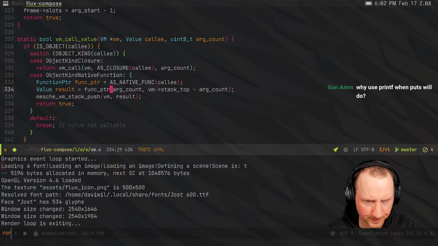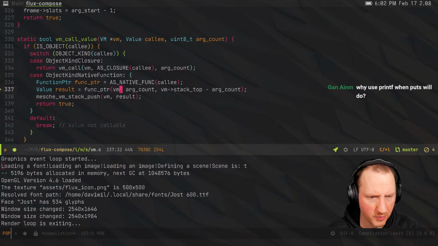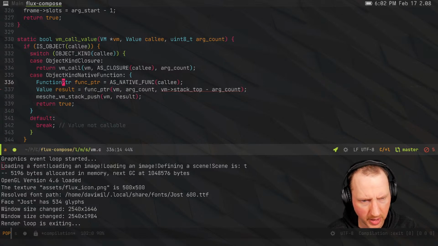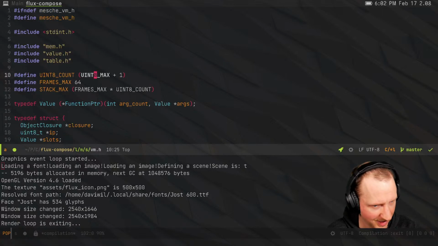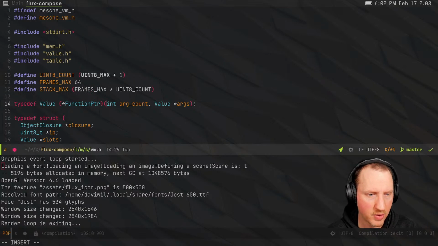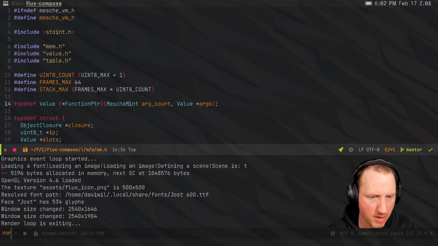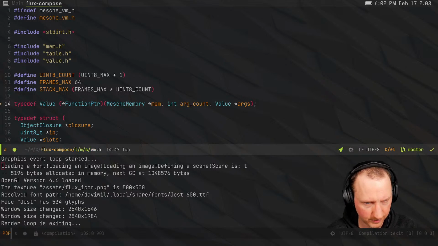Right, okay, here it is. So I'm going to say VM here, since we're calling into the function pointer, but I need to change this function pointer type to take a VM in. It seems I don't have access to VM right here, but I do have access to mesh memory, which is good enough, because it's basically the same thing as the VM. I'm just abstracting it a little bit. I may have to change that.